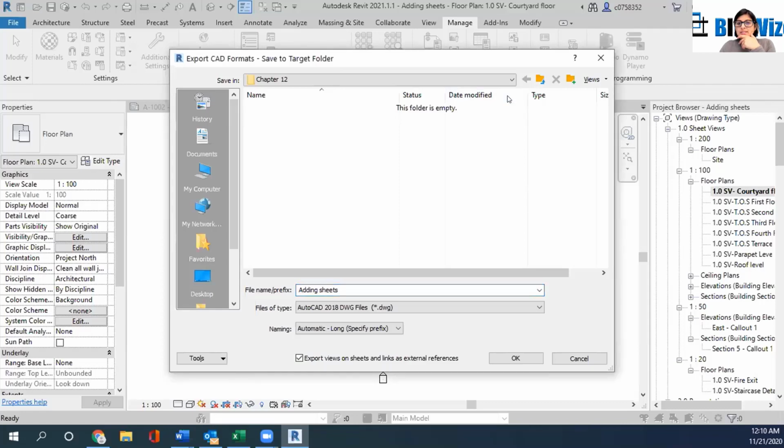Basically, if you had a Revit model or an AutoCAD file linked to it, it will export as an XREF. It will give you a certain naming convention, because in Revit we have model views, but in AutoCAD each file needs to have a certain name, and it will export each view as a separate AutoCAD file. It will not combine them into one AutoCAD file.